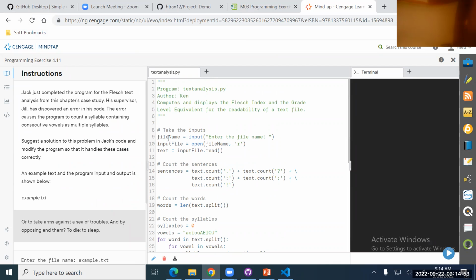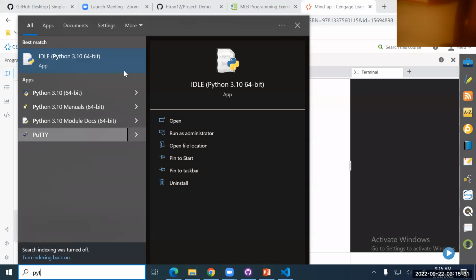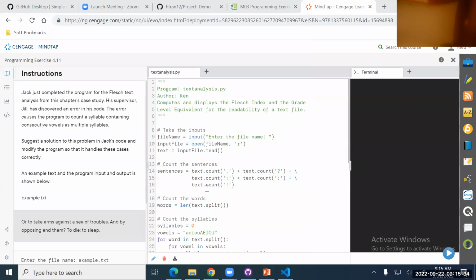So we see the file name, right? Enter the file name. Where is the file? And the file name input. So you read the file, this one here, right? You read the whole file at once. That is the read method here. And now that is where he counts how many sentences are in the file. In order to do that, you use a count method on the text. To understand what the count method is, let's see what the count method is.